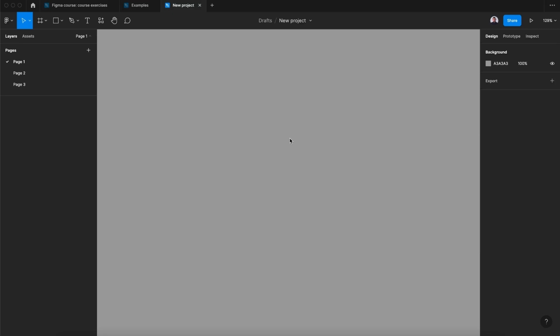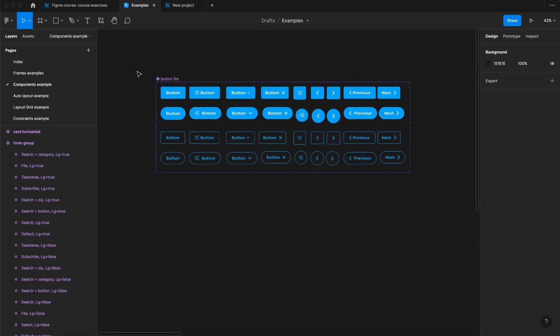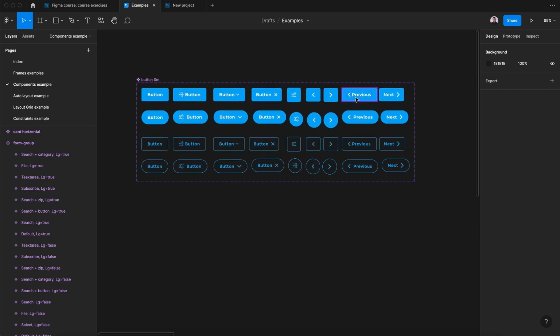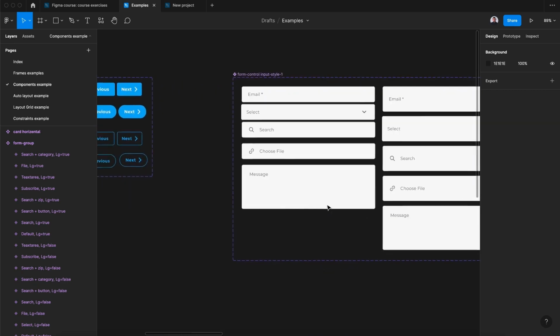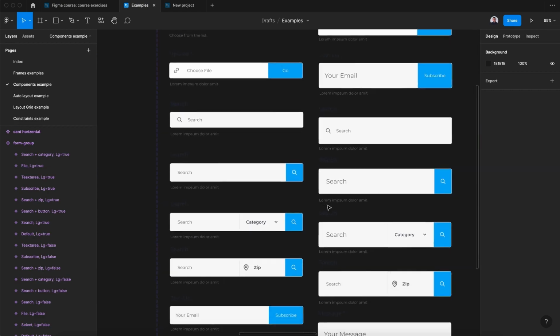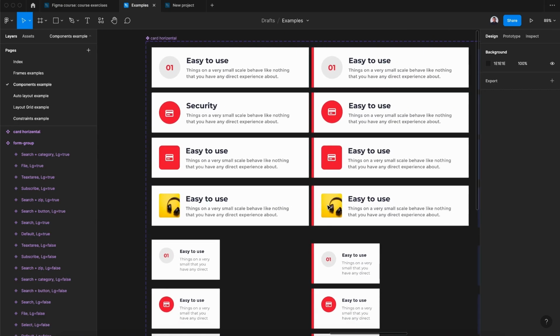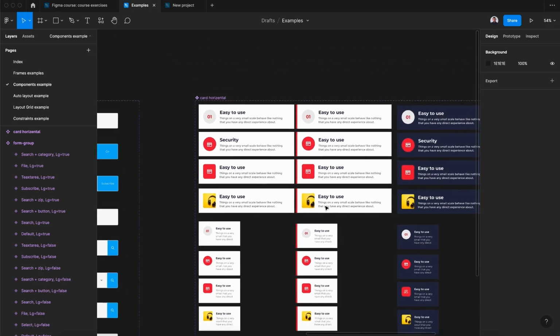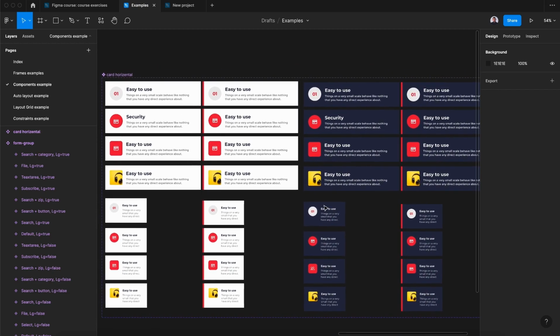So next we're going to be talking about how to create components in Figma. Figma makes your design process faster with the help of components. When designing interfaces, you need to work with the same elements multiple times, like buttons, icons, cards, and so on. So here I have created components out of buttons, form controls, form groups, or content cards. Of course, you can create components out of any UI element you design.